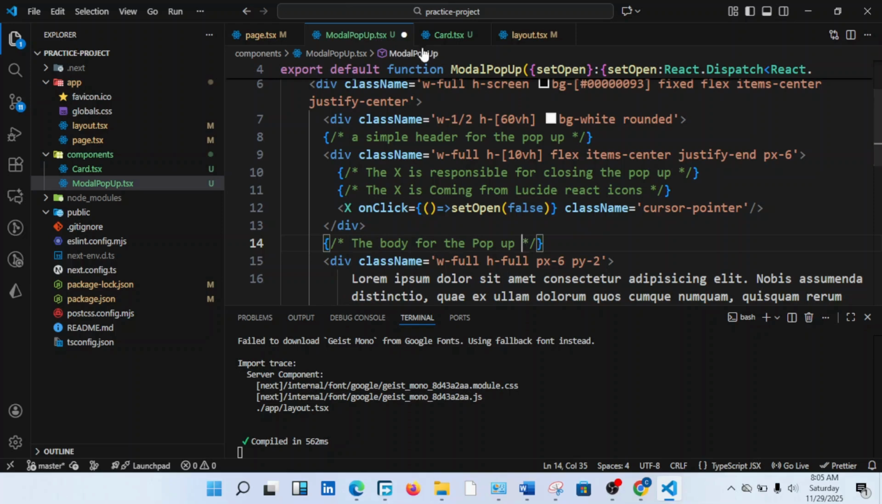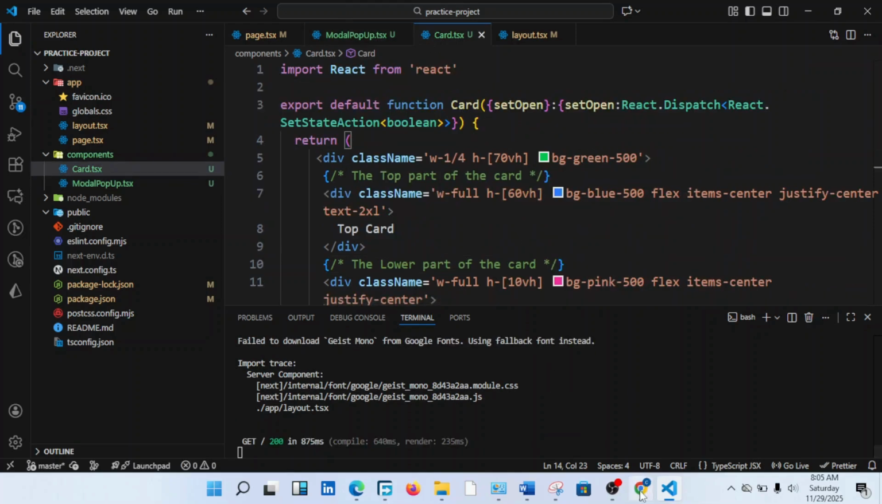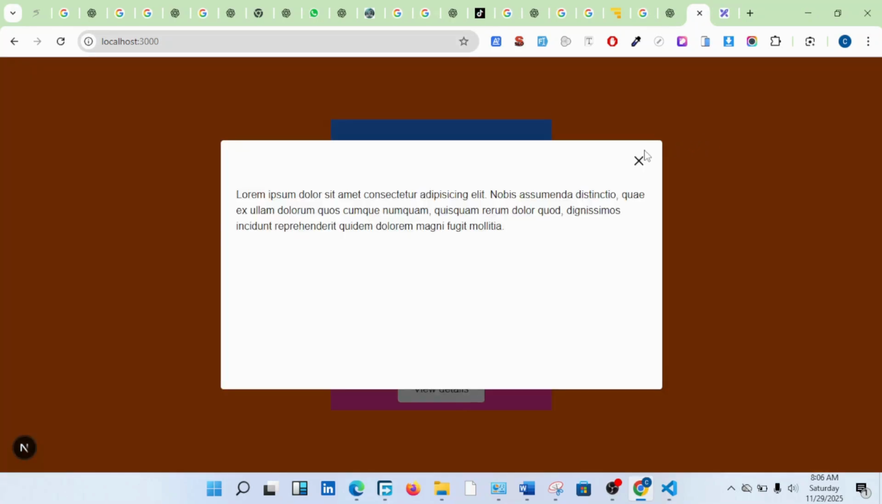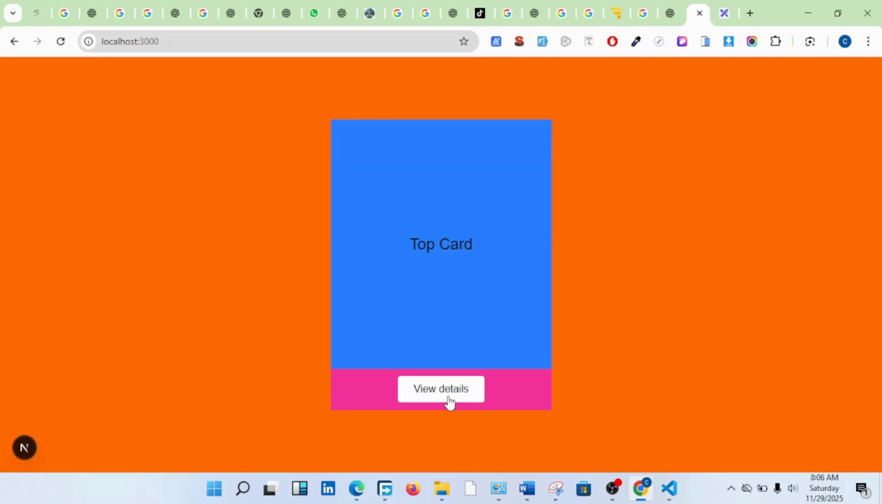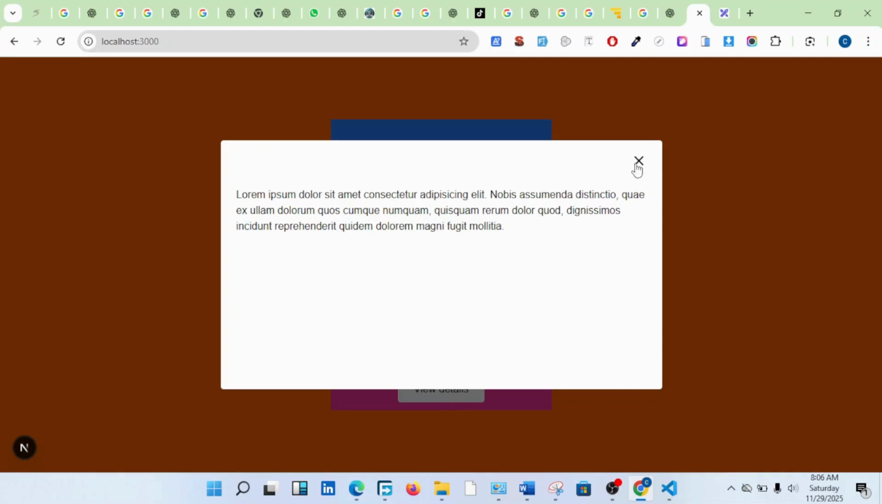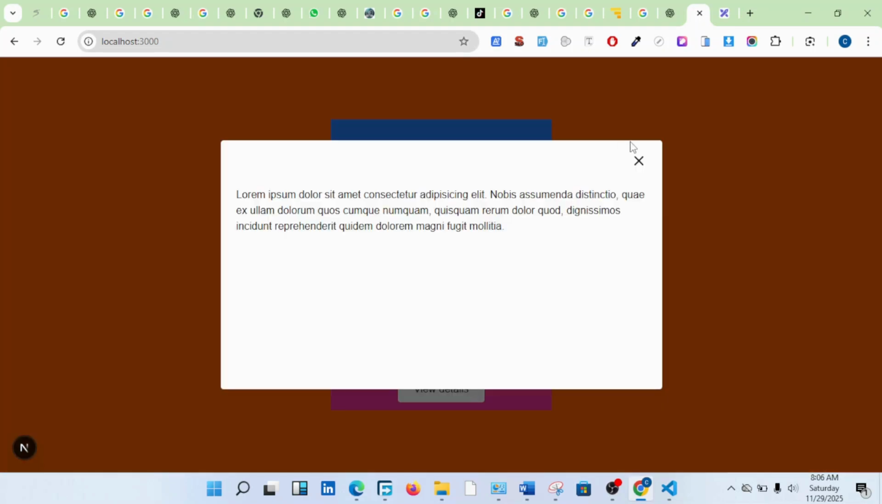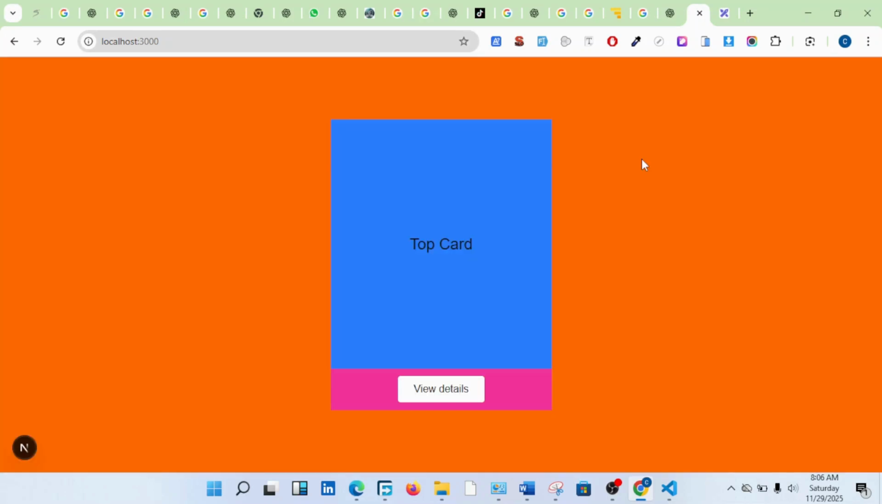So at this moment in time, everything is good, as you can see there. Even if I say view details, and I tap on X, it closes the pop-up. I say view details again, and I tap on X, it closes the pop-up. I think, members, this is very good at the moment. Wow, members, at that moment in time, we have finished the concept of the pop-up. As simple as that.